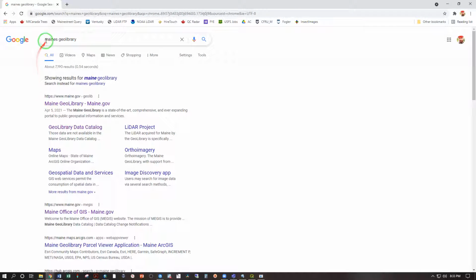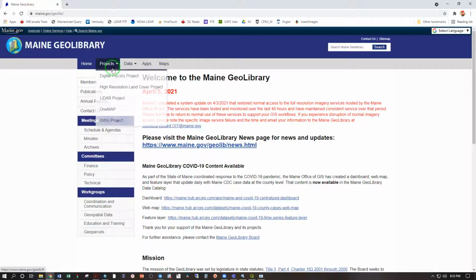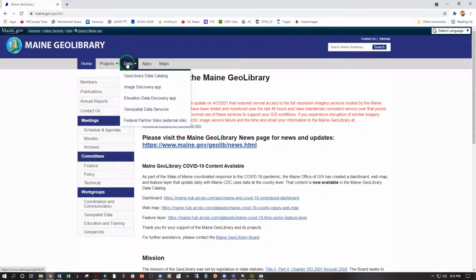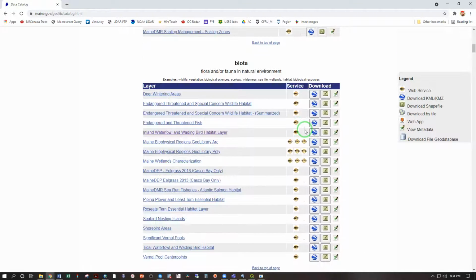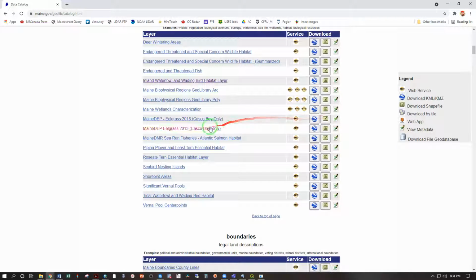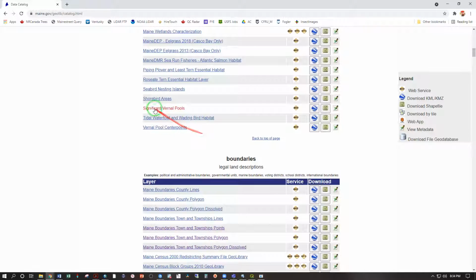And finally, I think you've been here before, but if you search for the Maine GeoLibrary, maine.gov, that will take you to a place where you can go under Data, GeoLibrary Data Catalog. And you can find all sorts of interesting data sets that you can then download. If that's eelgrass, wetlands, that's a very large layer, but pretty cool.